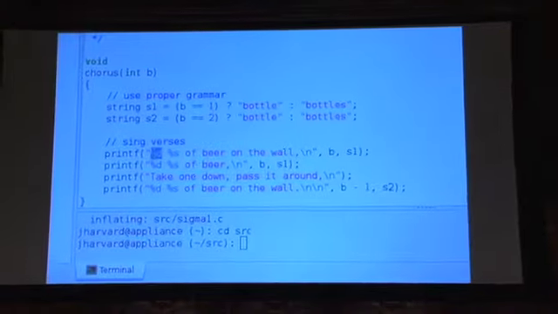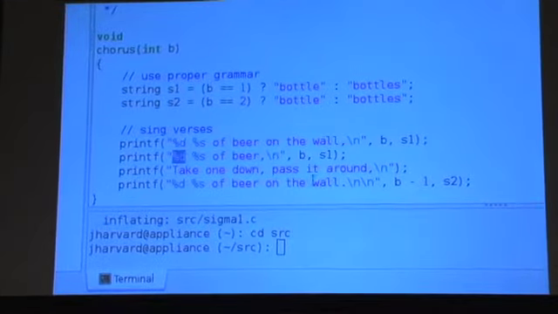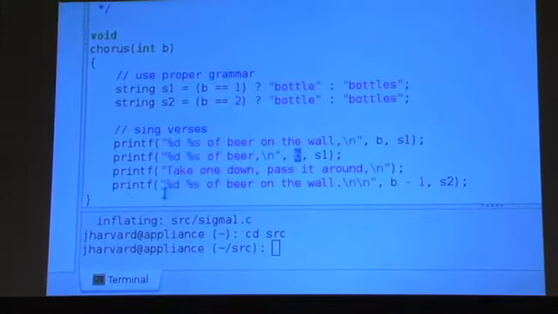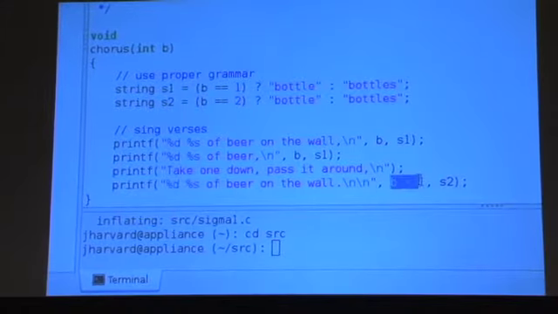Now, what am I doing with b? Well, let's scroll down to the printfs. I'm apparently plugging in for %d the value b. I'm plugging in for the value %d, the value b again. And then in the very last line, I'm plugging in for %d, b minus 1. So functionally, this is equivalent. All I've done is outsource the singing of this song to someone other than main, and that someone is a new function called chorus.